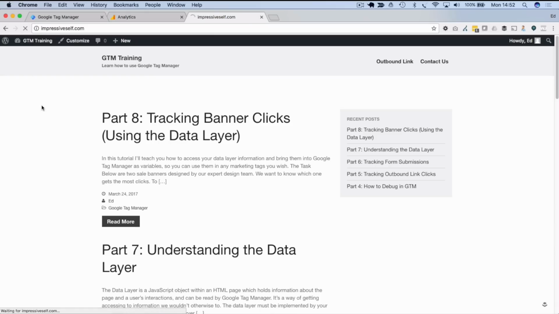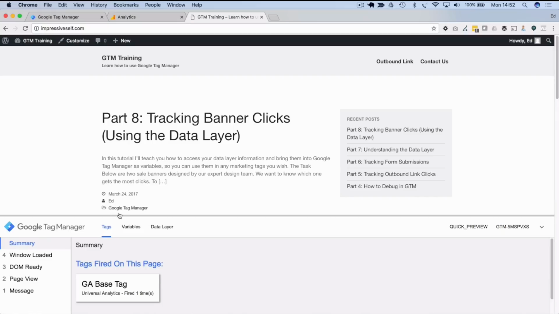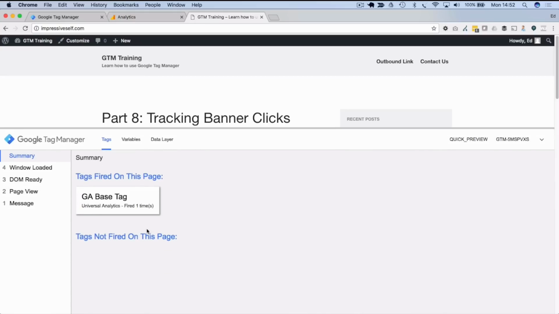I'm going to refresh my website. And after it loads, you'll see that we get this extra Google Tag Manager debugging window down the bottom here. And what you want to look for is in this summary screen, tags fired on this page section. You can see that we only have one tag, the Google-based tag, and it has fired, which is exactly what we wanted.